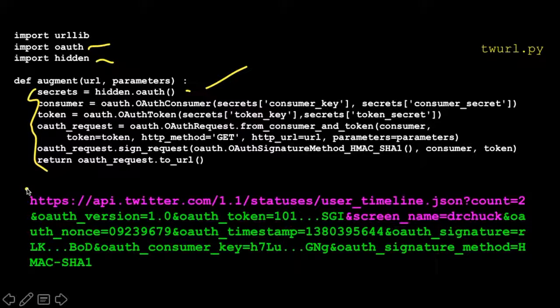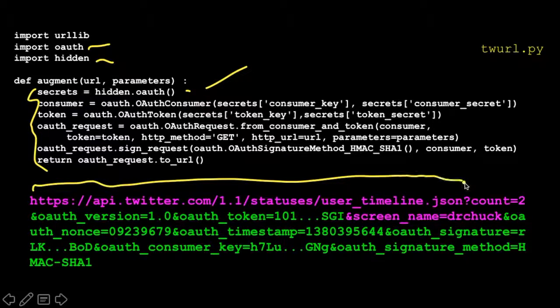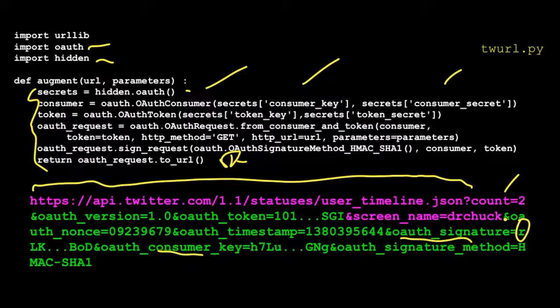And what happens is this was the base URL you were told to use. Then you have count equals 2 and screen name equals Dr. Chuck. Those parts are your parameters to that web service call. And then all this OAuth stuff is produced by this OAuth code and the consumer key and the secret. What happens is the key gets sent, and the secret does not get sent, but they send this signature, which is based on the secret. And then what it does is it rechecks the signature on the far end.